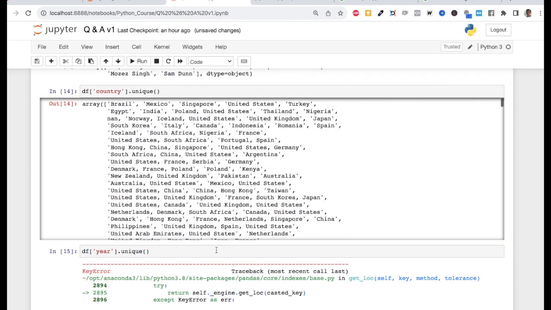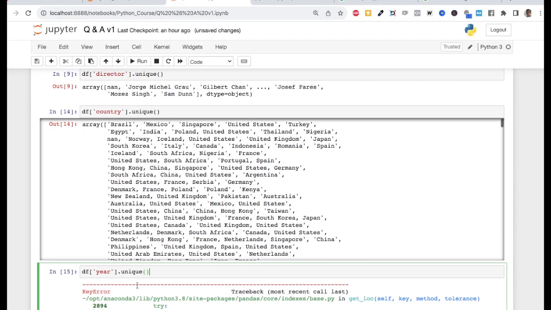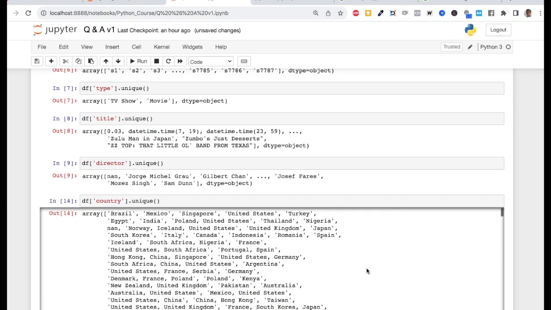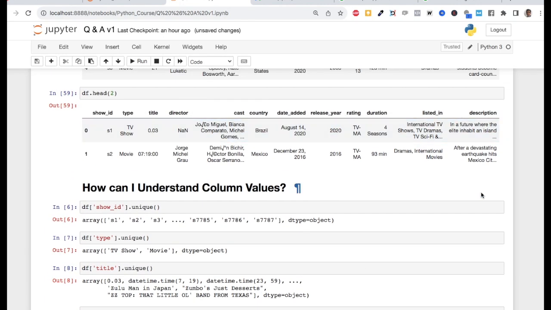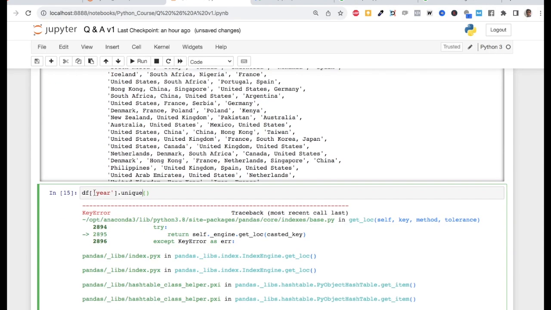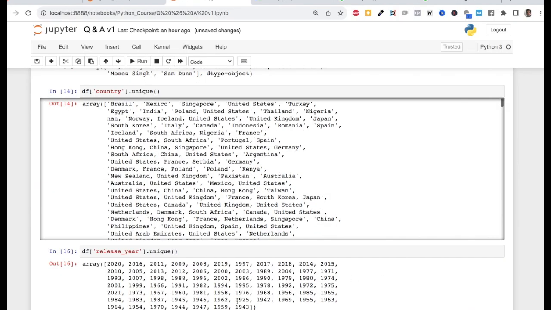Okay, this is also unique. So what's the error? Sorry, release year. There's no column name called year. There's release year. Okay, so let me fix this. So the latest is 2020, but the lowest year I can see is something like 1925.